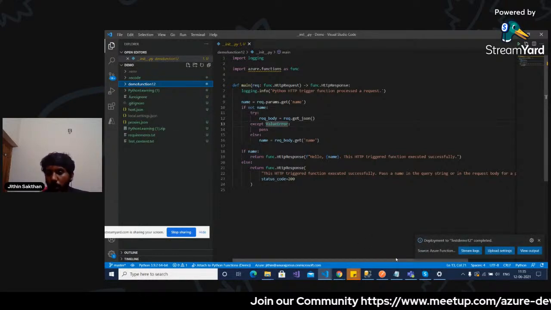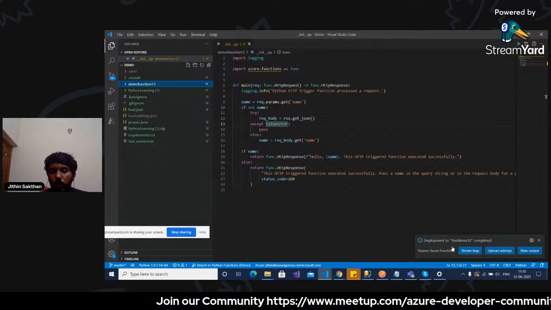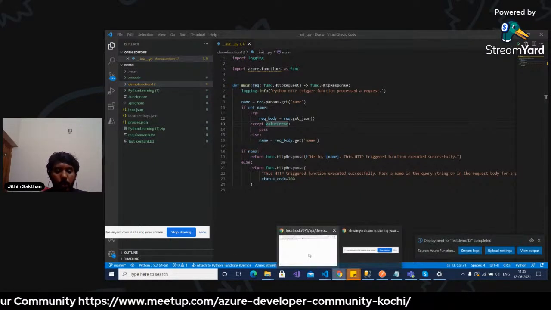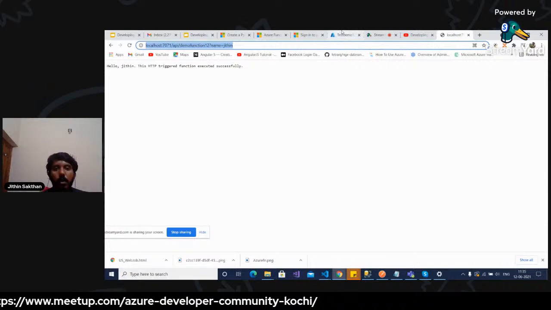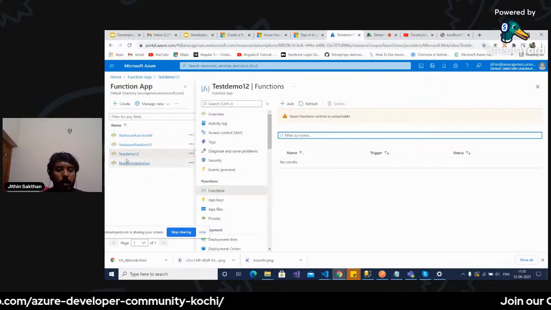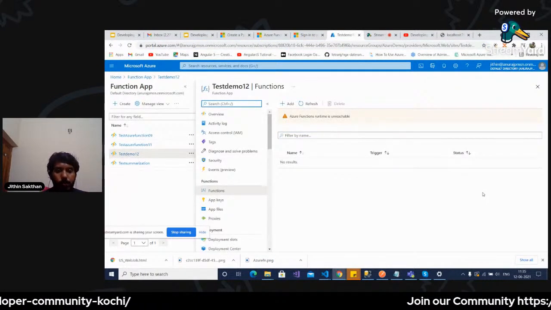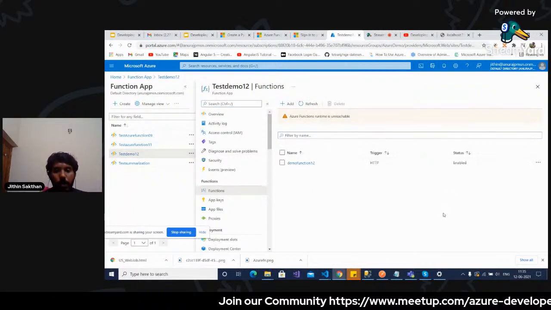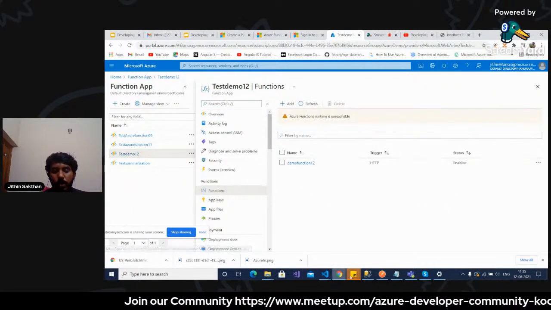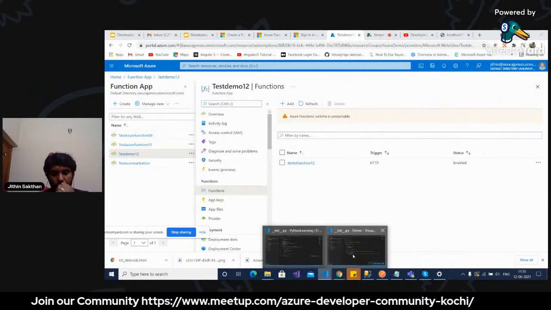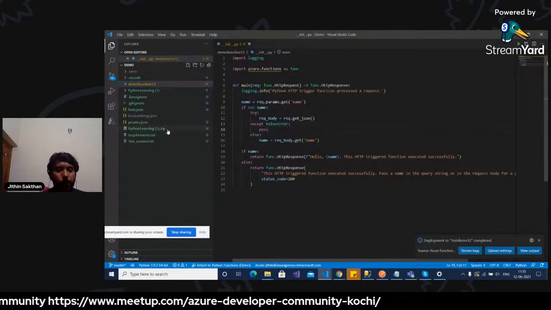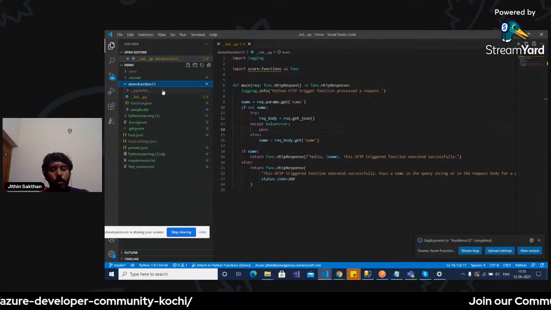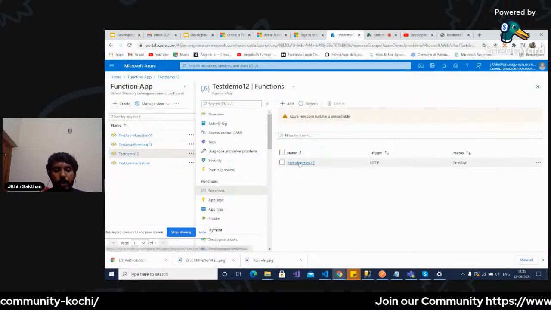Okay, the deployment to the test demo is completed. Then you just move into our Azure, click in the test demo. Demo function 2, that is the function you created in Visual Studio. So in this case, you can click here.